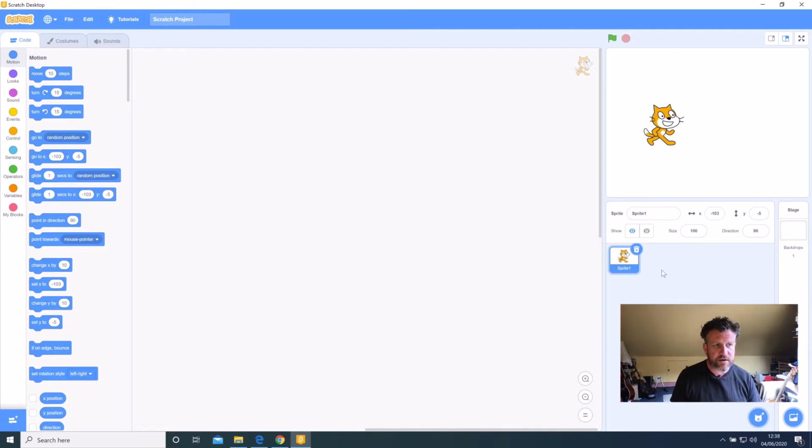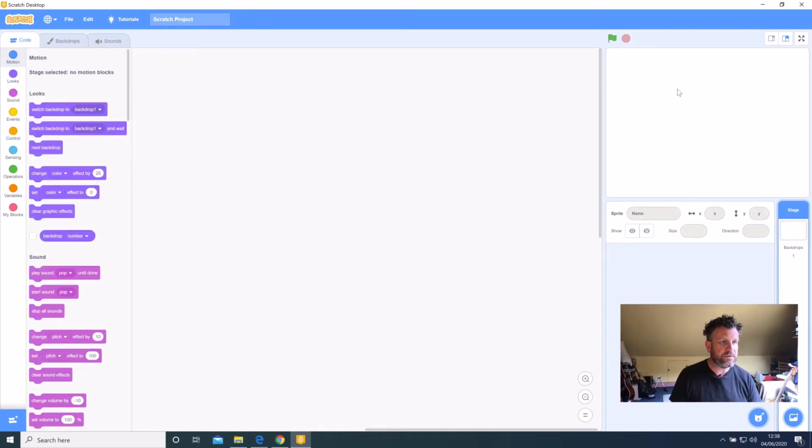You see down here, these are all my sprites. These are going to be all the characters or the actors that are going to be in my program. So I'm going to get rid of him. Now I have a blank screen. I've got nothing there at all.